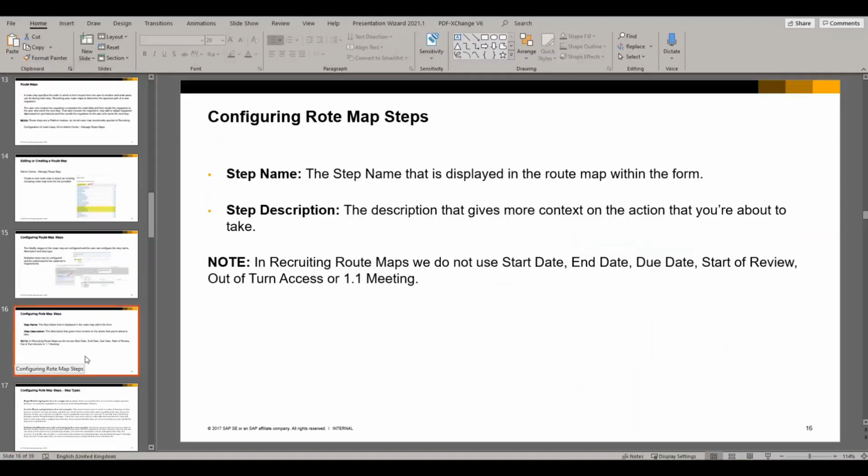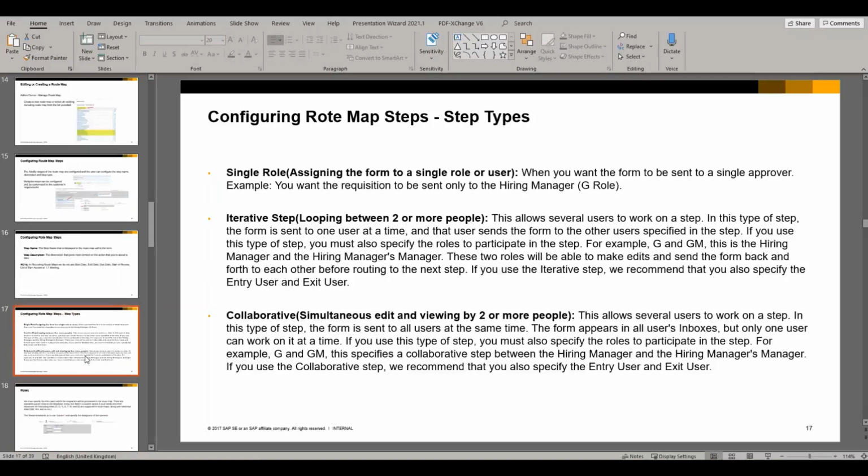So, configuring the route map steps. The first thing you need to do is the step name, which is displayed in the route map within the form. Next, you do the step description, the description that gives more context on the action that you're about to take. Within recruiting, the route maps do not use the start date, end date, due date, start review, out of turn access, or one-to-one meeting.